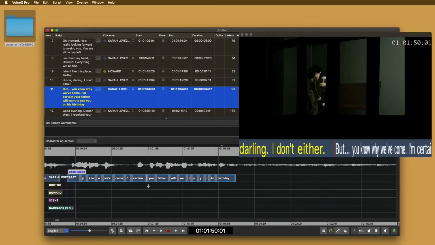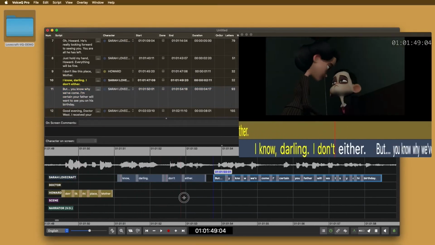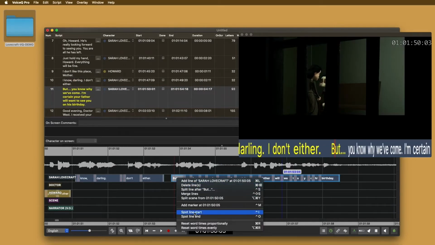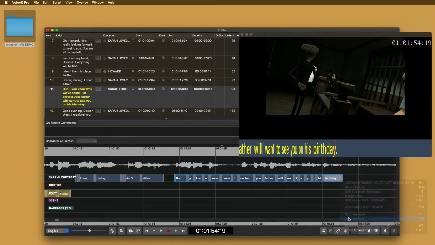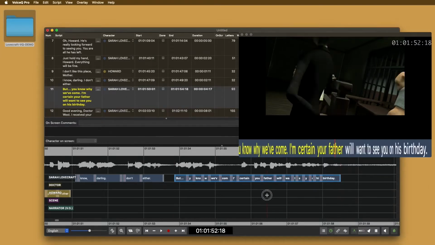If you need to undo, press Command Z. View start times by pressing Option I and end times by pressing Option O. Repeat until you've spotted each line correctly.